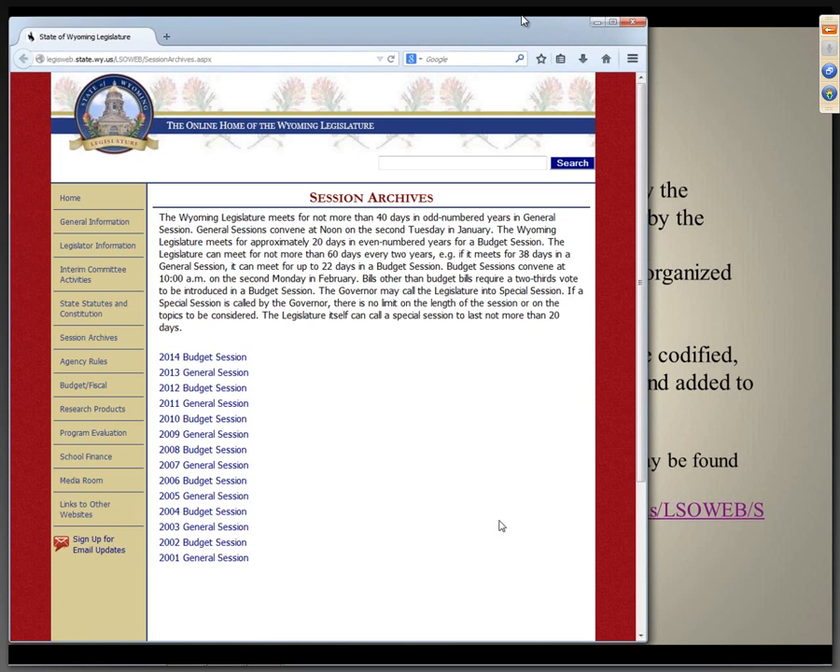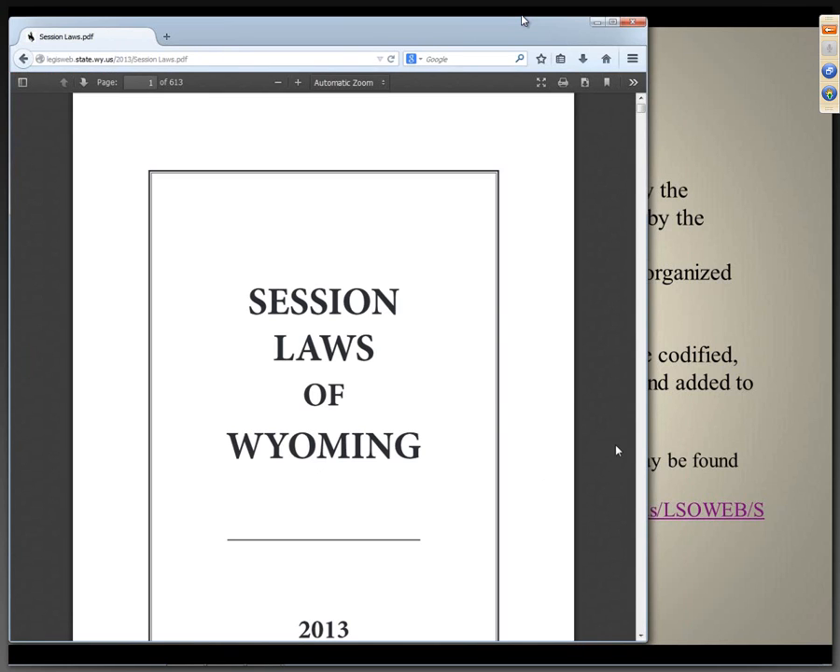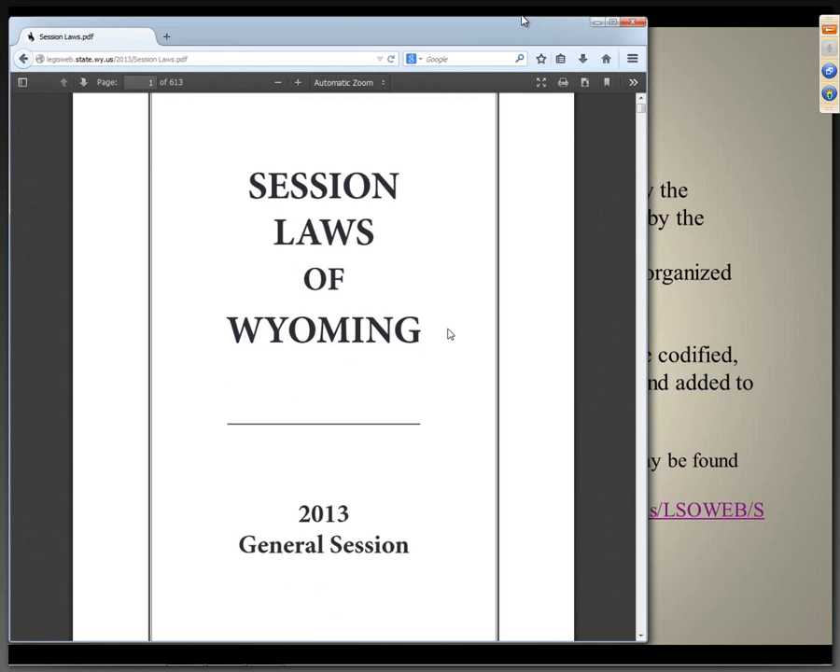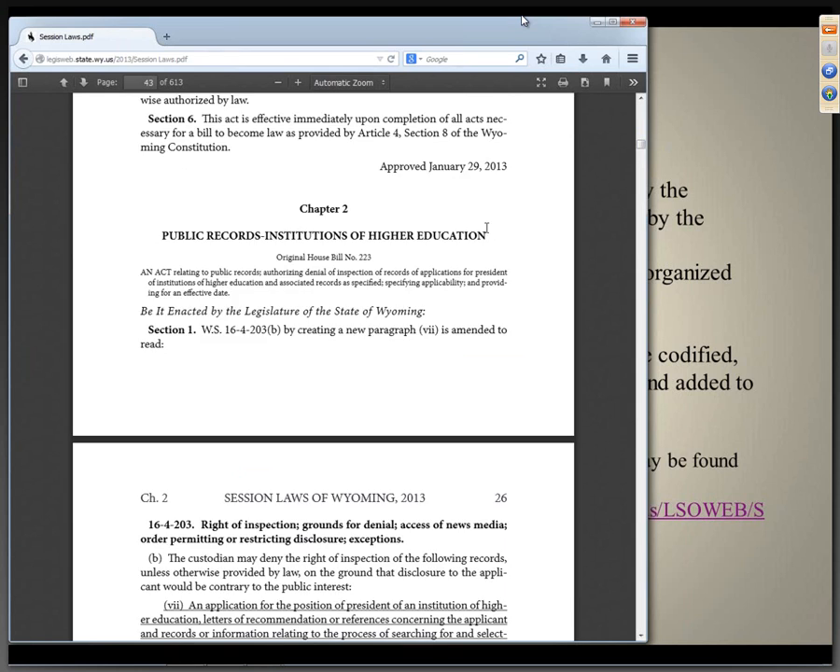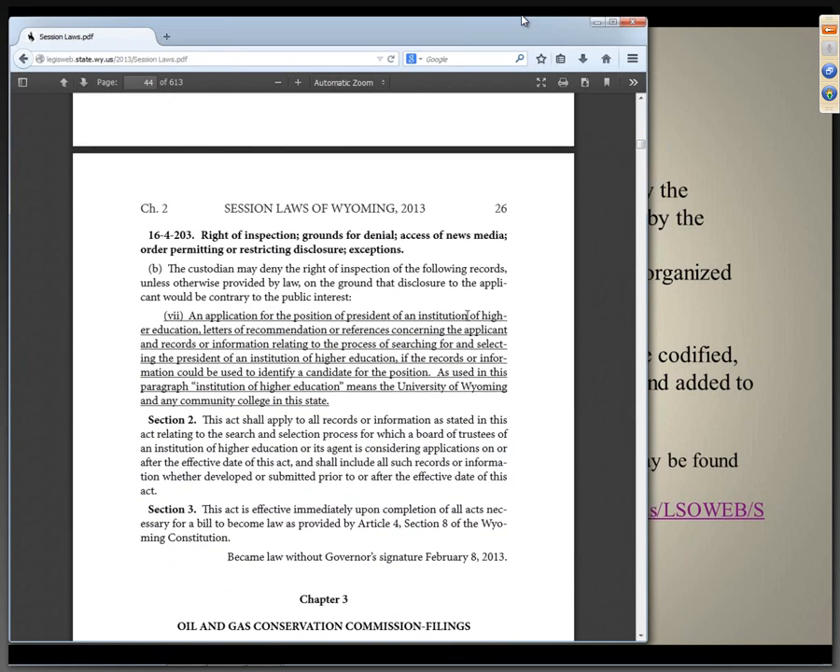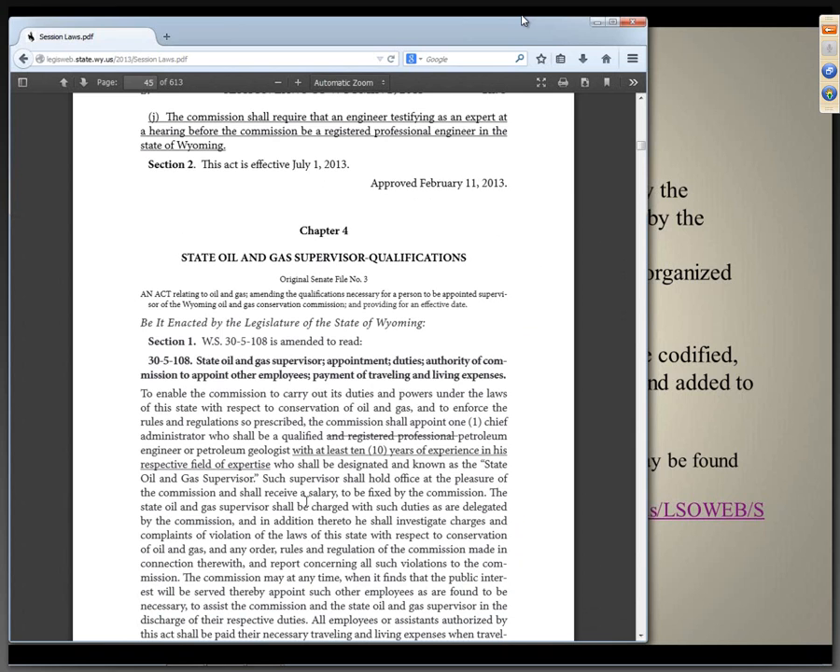And here's the Legislative Service Office's website, and you can see the different sessions. We'll look at the 2013 session, and this is information about that session. Down here you'll see session laws and journal, and here are the session laws in PDF format. These are the same ones that are in the print version. Let's scroll down, and you'll see where language is added or removed from existing statutes, like right here. So this is before they become published into the Wyoming statutes.